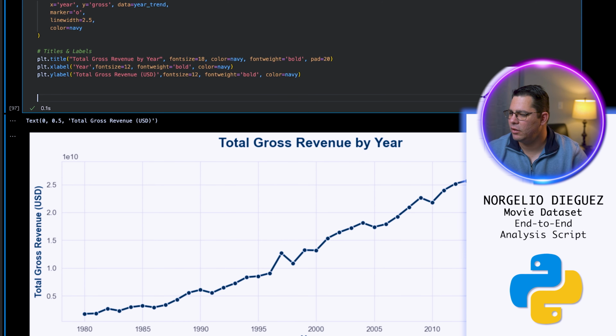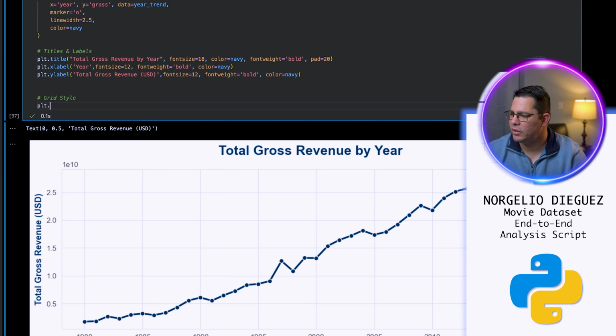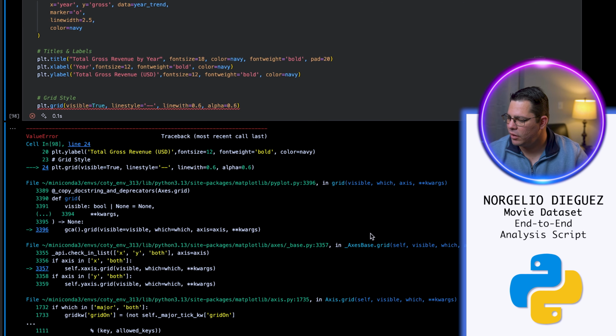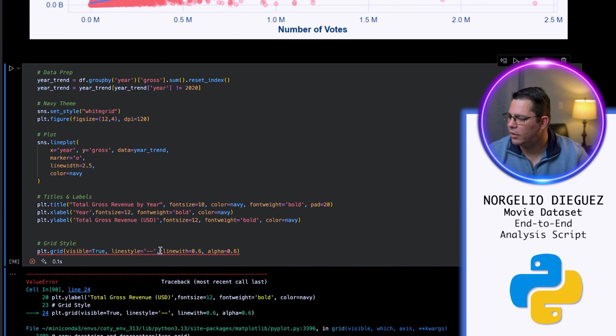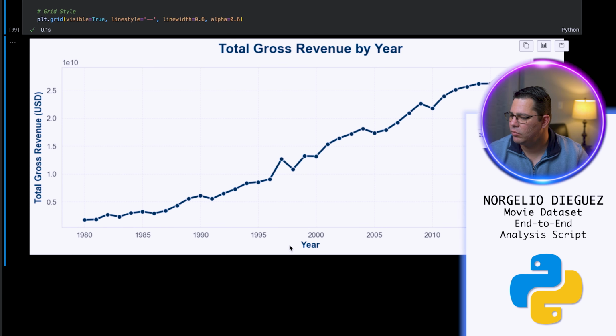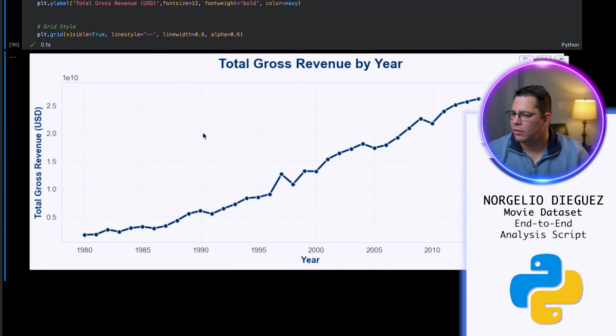And then let's do a little styling. Let's do a grid style. Then we can do a plt.grid equal visible, because we want to see the grid. visible equal True. Linestyle equal, let's do a dash-dot, and then the linewidth equal 0.6. Then the alpha, because we don't want to see it too much, should be 0.6. That should give us, we got an error. Grid linewidth, always forgetting the d, width, boom. So we have the grid line, it went a little lighter.